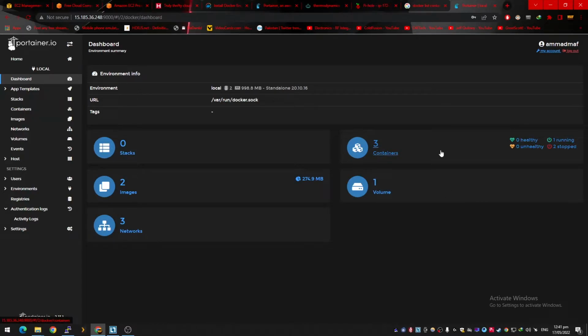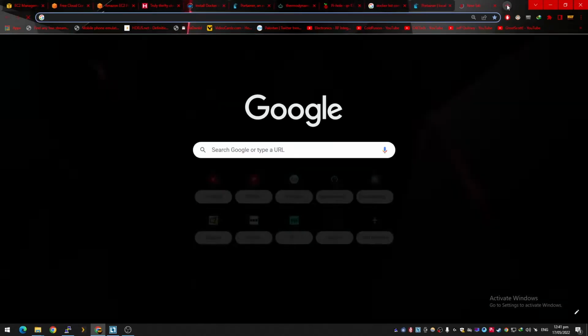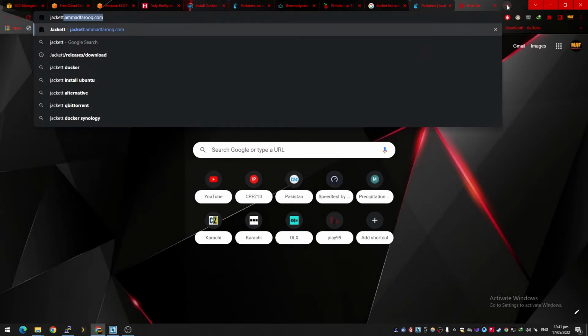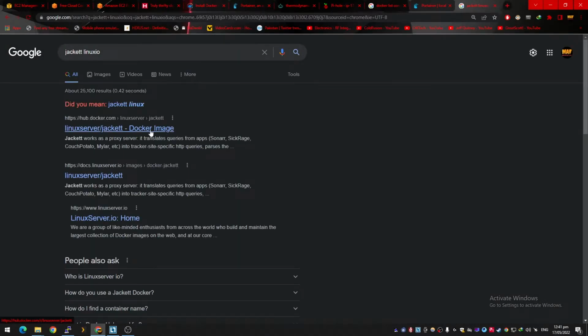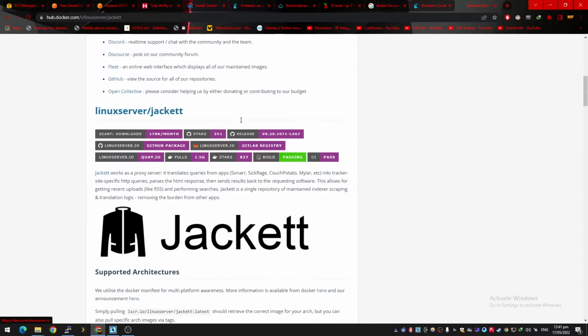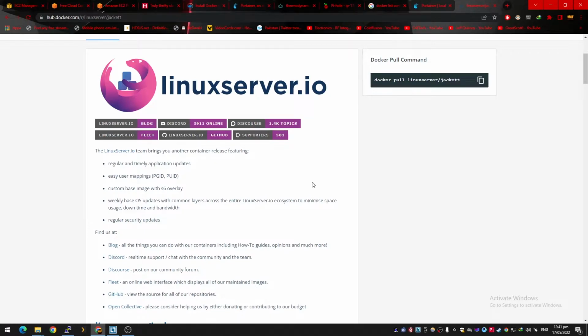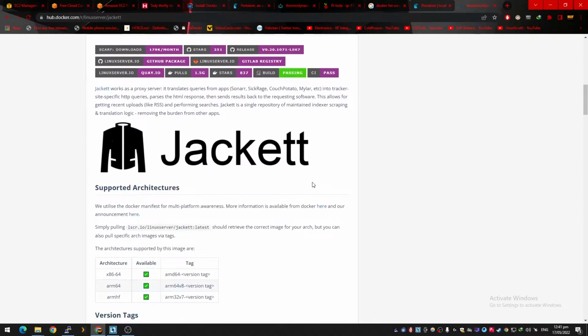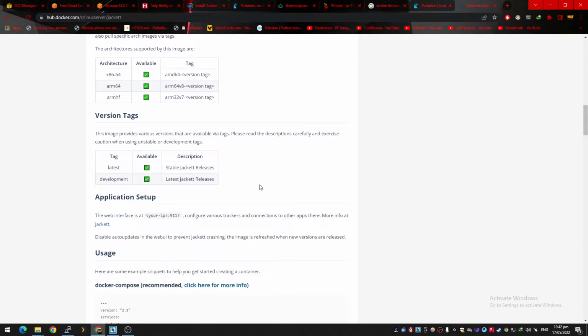Let's try to add Jackett. We'll be adding Jackett. Jackett is used for automating or handling torrents. It can also get integrated with Radarr and Sonarr to search for torrents.